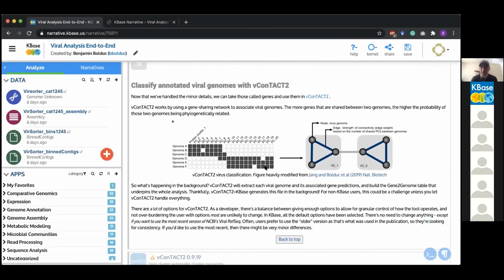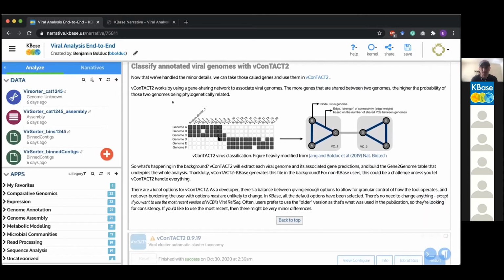And so basically what vContact does is it constructs this protein cluster table and uses that to construct this network. And of course, this is a very overly simplified network, but imagine you've got 2, 3, 4, 5,000 of these rows and columns. In fact, these rows can be huge. You end up with a matrix that's like 5 or 10,000 by potentially hundreds of thousands to millions of columns.